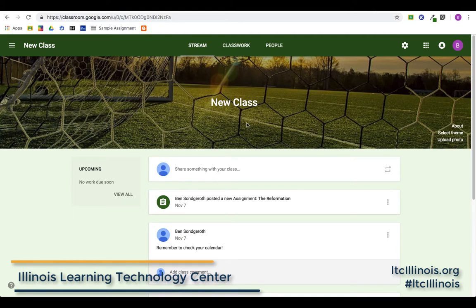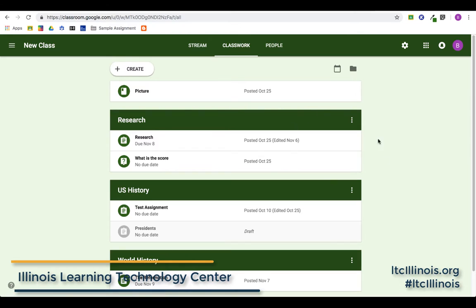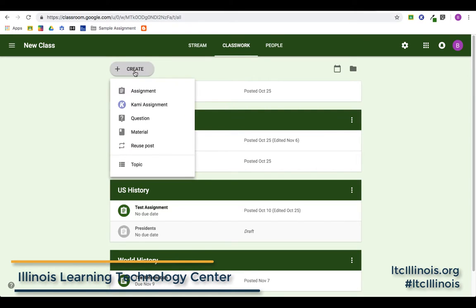Now to create one so we can see what those options are, you can see we're in our stream here, but we're actually going to go up to Classwork. And we're going to see all the different classwork that we've already assigned to our students. But what I want to do is create a question. So I'll go over to the left-hand side where I see Create, click Create, and you can see I have all my different options, and I will scroll down to Question.